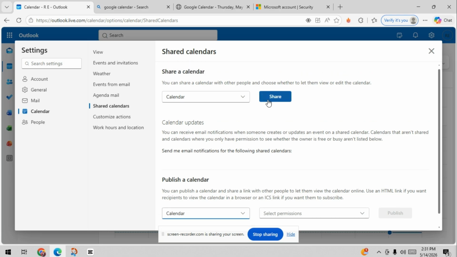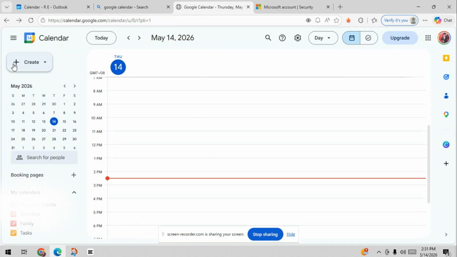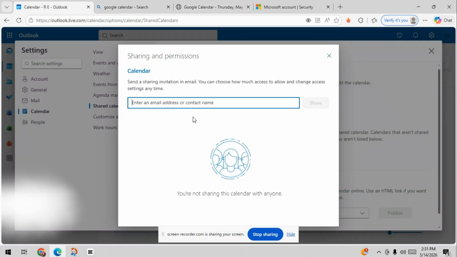Next, open your Google Calendar in a new tab. On the left panel, find Other Calendars. Click the plus icon and choose from URL. Paste the ICS link you copied from Outlook and click Add Calendar.